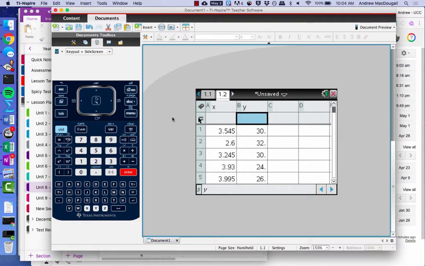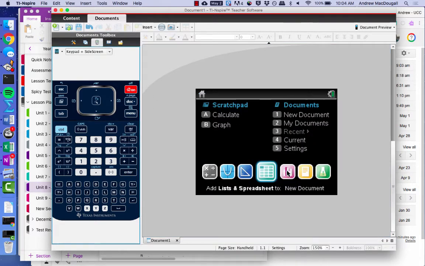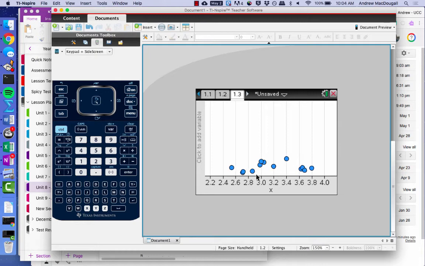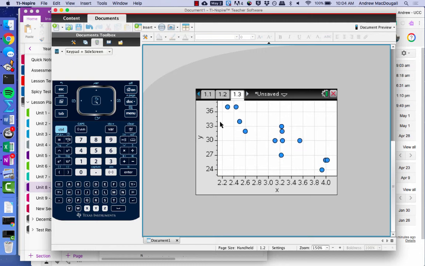Now I can graph this as a scatter plot. To do so, hit Home, go to Data and Stats, and you'll get this view. You need to click on the x-axis, select which variable you want to be your independent variable. Click on the y-axis, click which variable you want to be the dependent variable. And this is a scatter plot of our data.